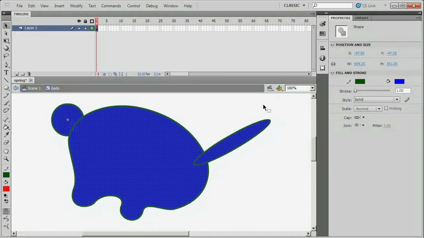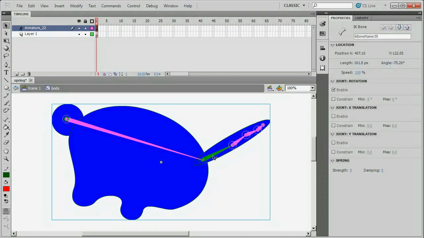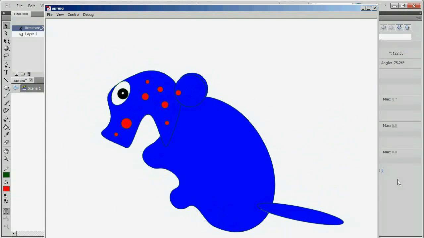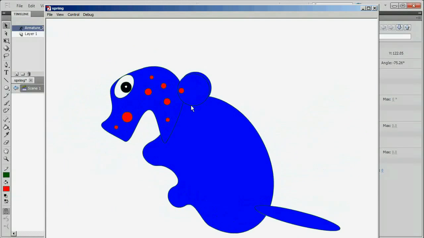I've got the whole thing selected, get my bone tool, start right here. That will make that the still point of the armature. And then go up here, and up here, and up here, and up here. Get my selection tool, click on this bone. I'm already in the Properties panel, and give that a little bit of spring. Now let's Control Enter. So by putting the still point of the armature at the neck there, I prevented that from going wild.